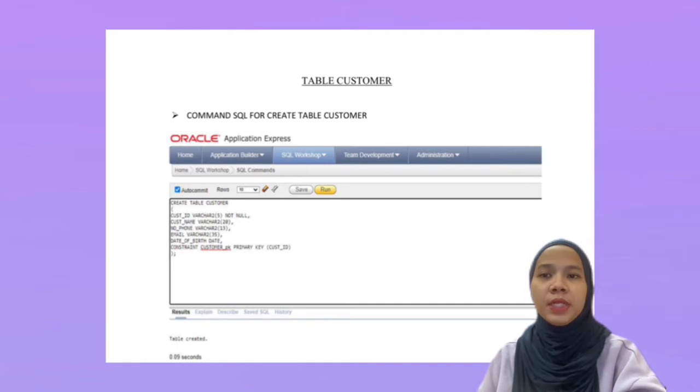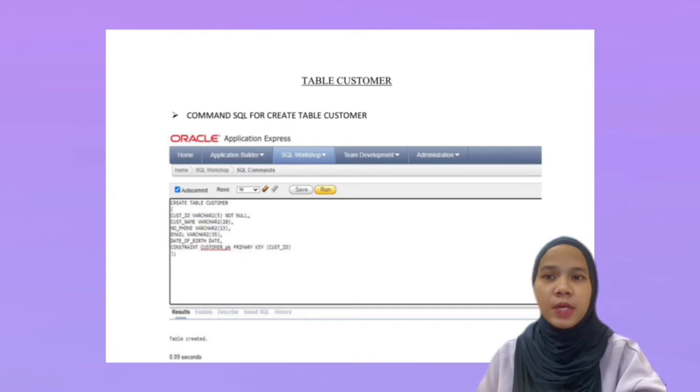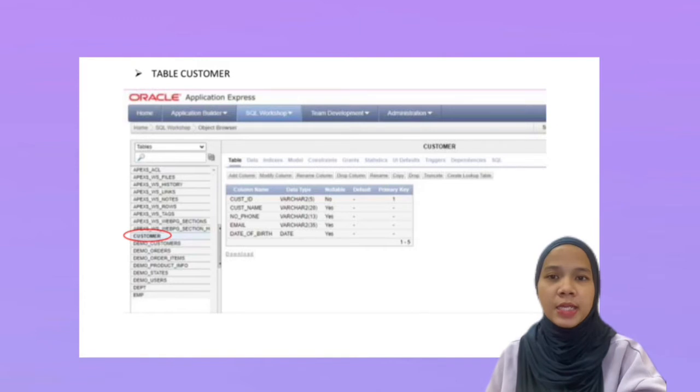For the primary key of the customer table, we put customer ID. The SQL command for the primary key is constraint customer_pk primary key, open the bracket, customer_ID, close bracket, and semicolon. Then click run and the table has been created.